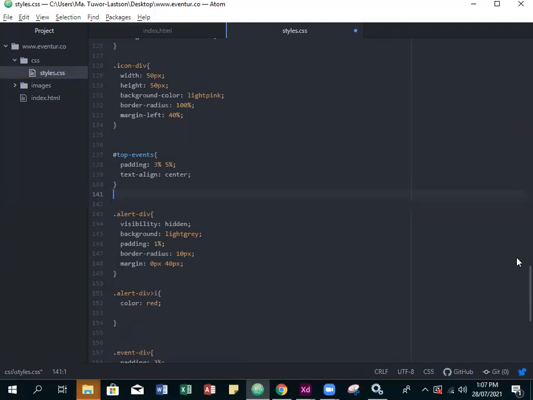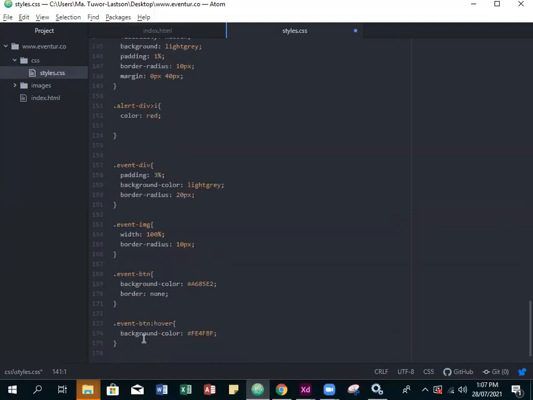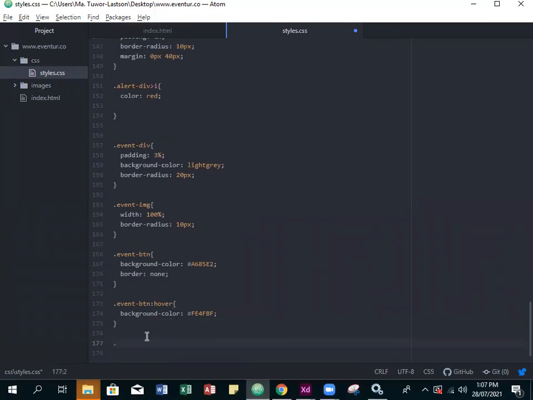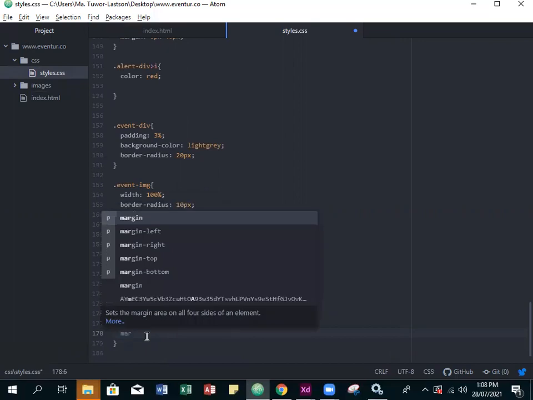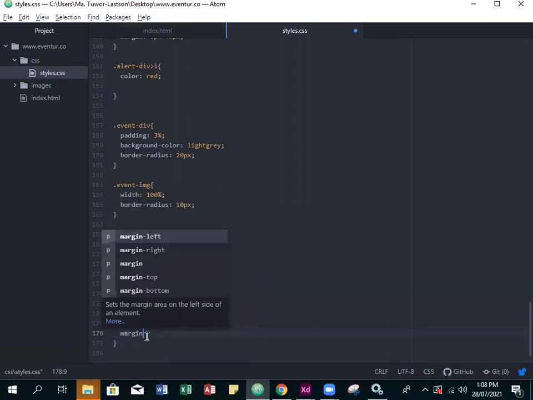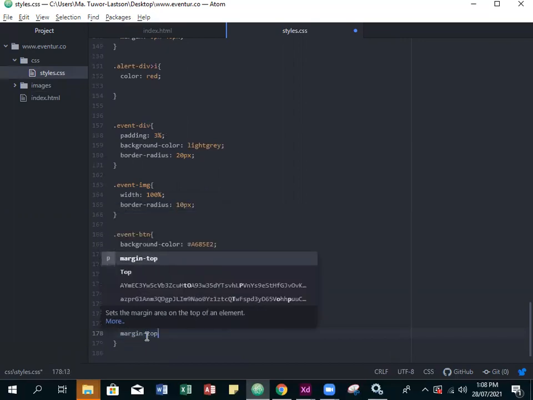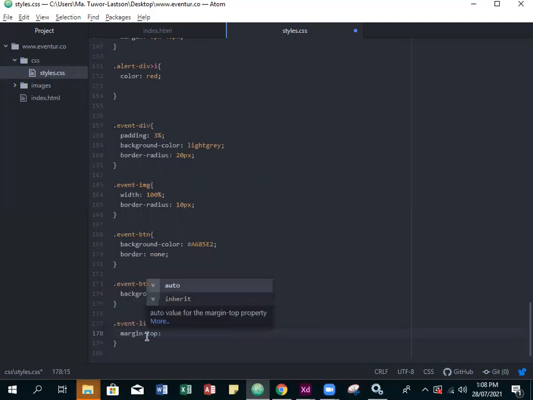We don't need this. So now we are heading right back here at the end of the hover here for the BTN, and then we paste this, and then we construct curly braces, and then we say margin top. Margin top will be set to the same 30 that we applied up there.